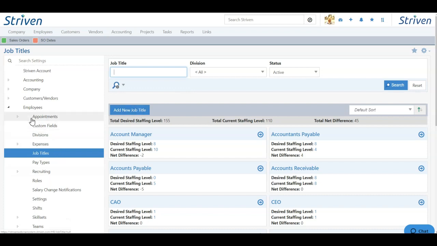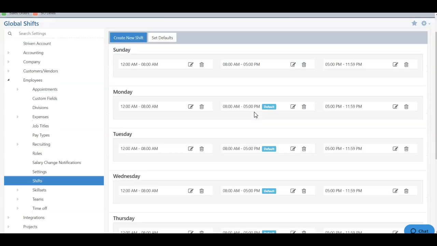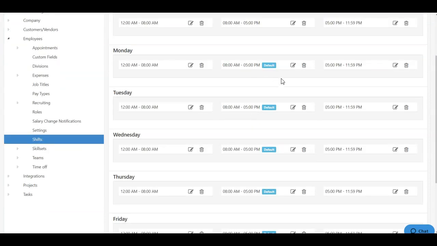To do that, you can stay right in the employee section and you just click Shifts underneath. After you click Shifts in your company's settings, you'll be brought to the Global Shifts page. Here you'll see all your shifts, and you'll also see which ones are default, as noted with the default status to the right of the time slot itself.